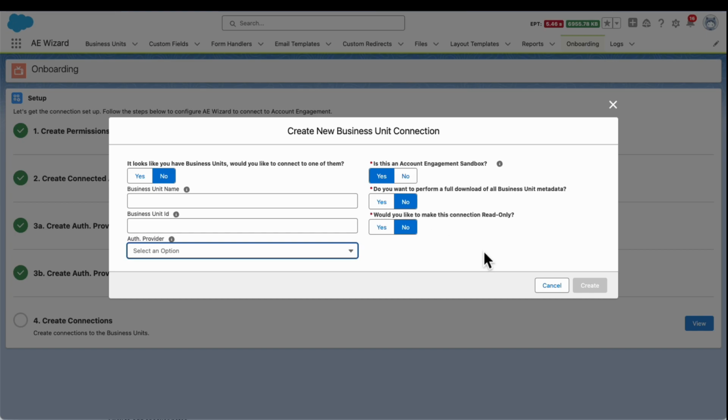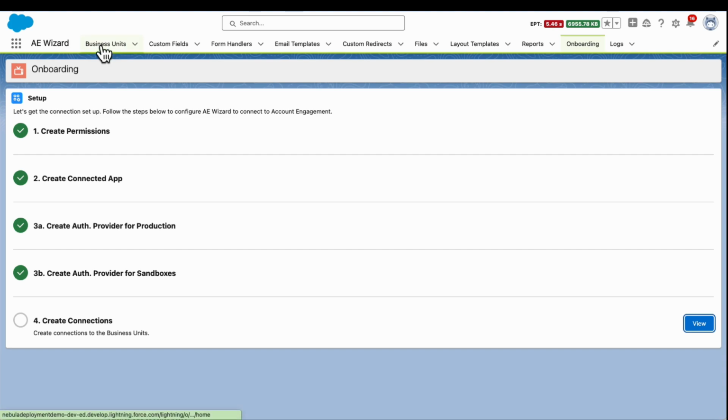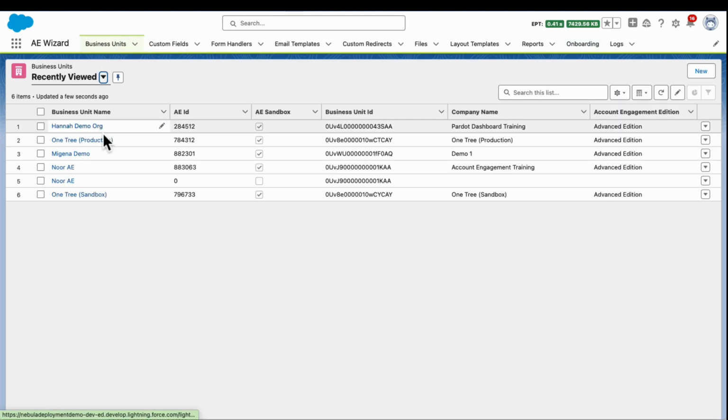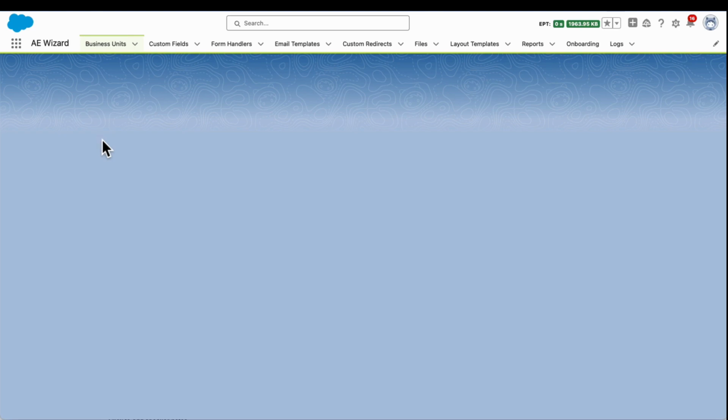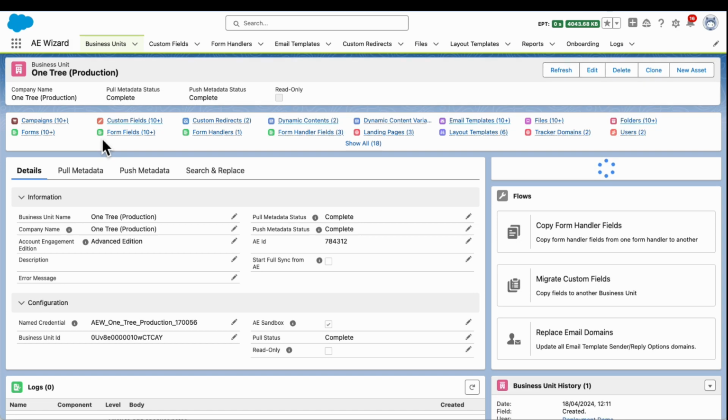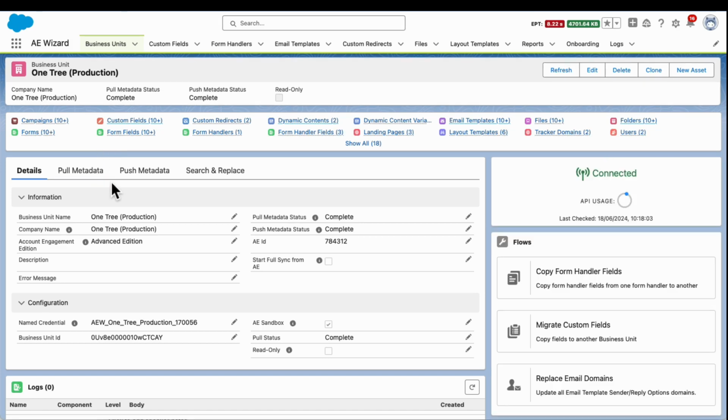Let's take a look at a business unit that we already have connected to our app. So back in the business units page, we can see we've got quite a few connected. In One Tree Production, here we have our business unit record, and what we can see on the far right hand side is the API status, so we can see that it is connected and there's very little usage of the API limit today. What we can pull through is the account engagement edition and the account ID as well.